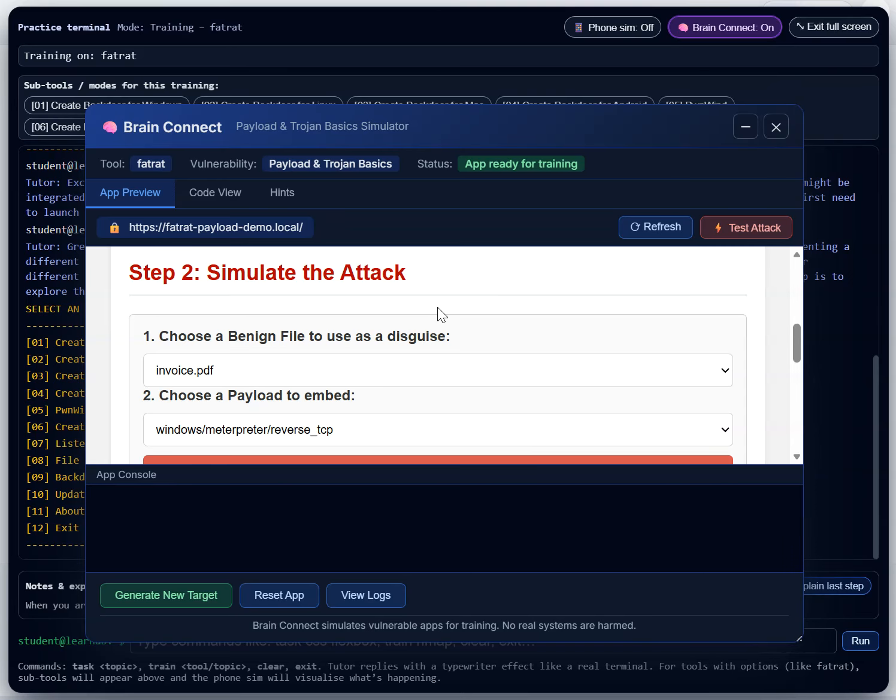cybersecurity. This thing that I'm building will give you so much power, so you can exploit and become more capable on the things that you're learning. So yeah, right now it wants us to choose a file to use as a disguise.